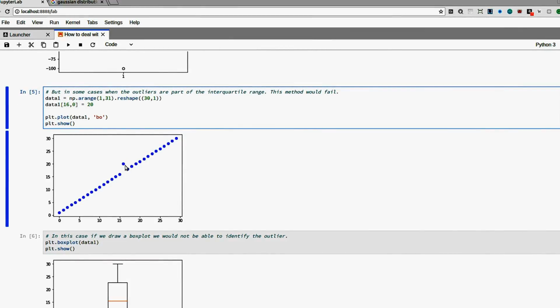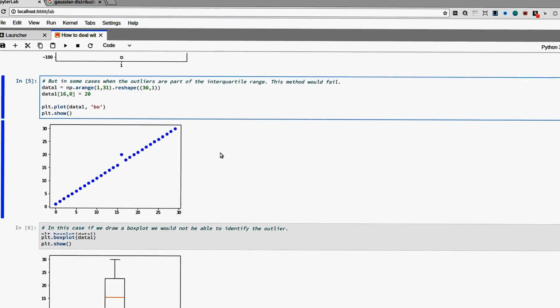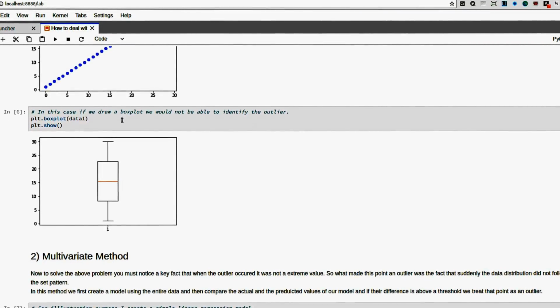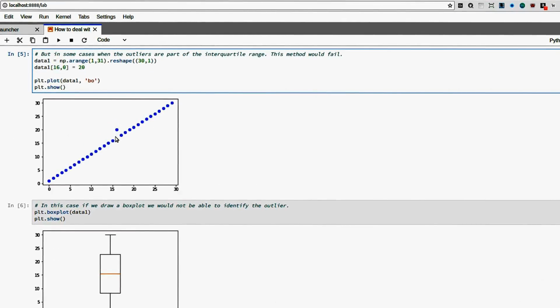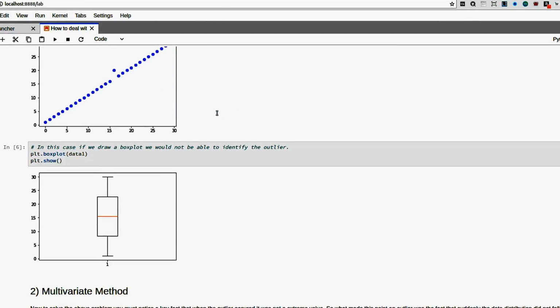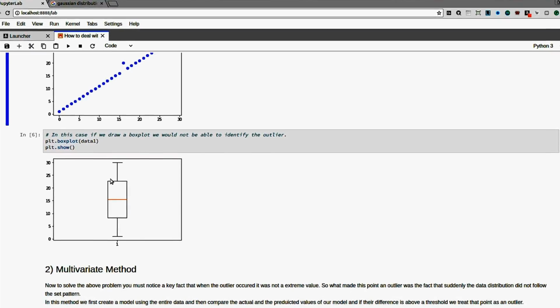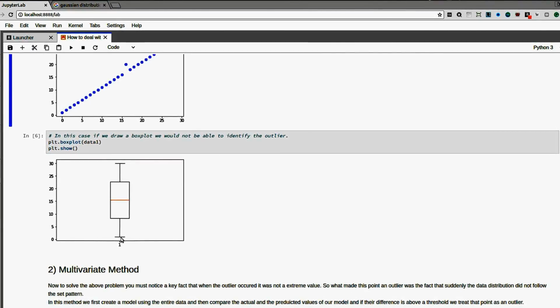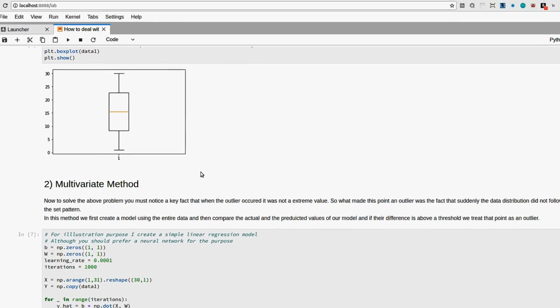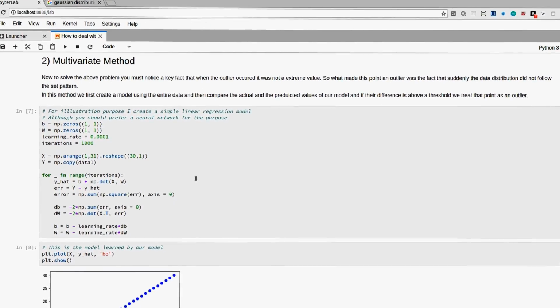As you can clearly see, this is an outlier because it is not following the linear model of your data. But if you draw a box plot for this data, it does not classify that point as an outlier. This is because this point becomes part of the interquartile range. It does not cross the lower extreme and upper extreme because it is part of the data. Now to deal with this outlier, we have another method, the multivariate method.